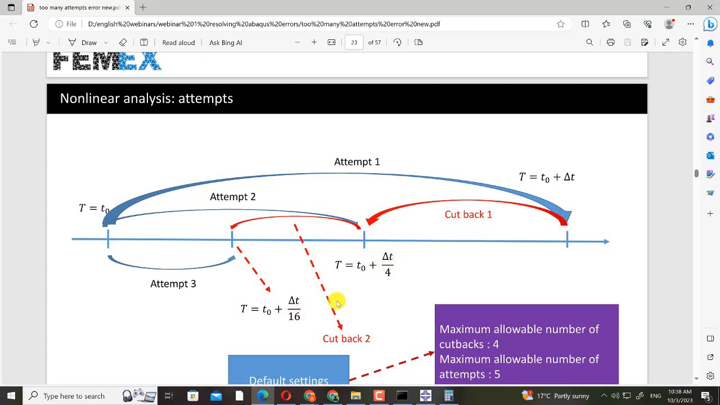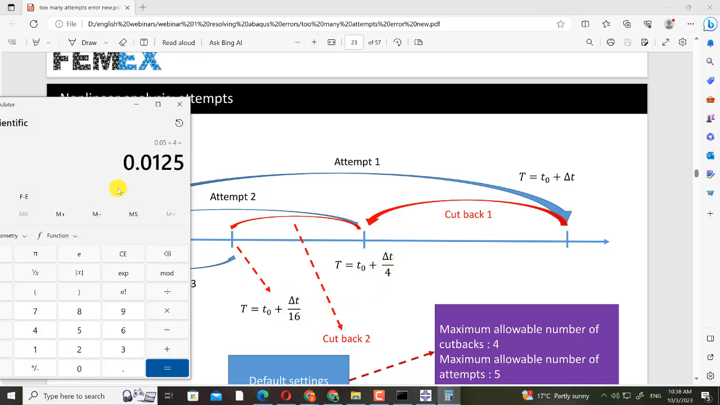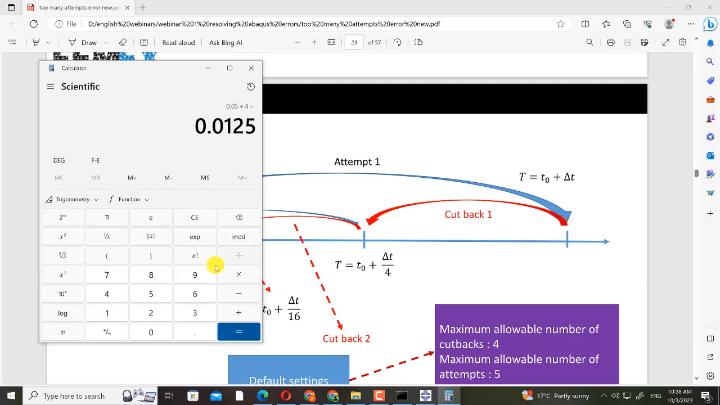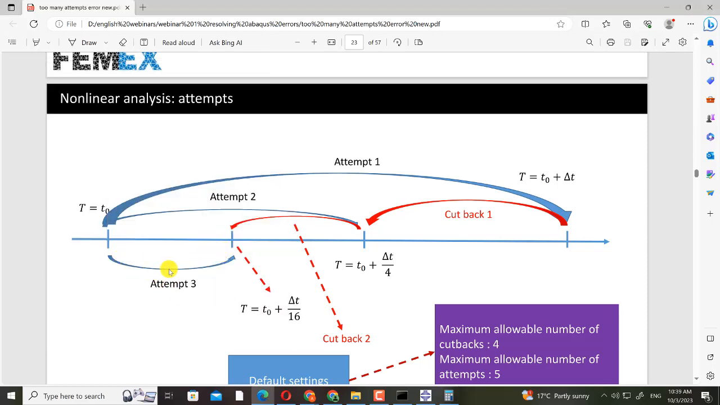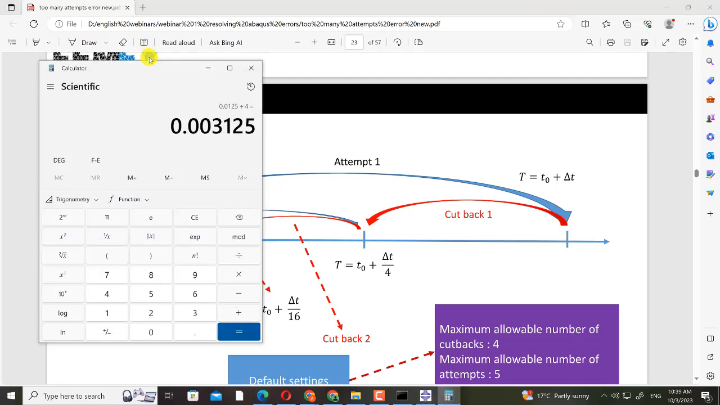So I divide it by 4 again. This is the third value of delta t, and then the solver starts a third attempt. If it is successful, then the solver goes to solve the next increment. But if it is not successful, then we have the third cutback, and then it is divided by 4 again.